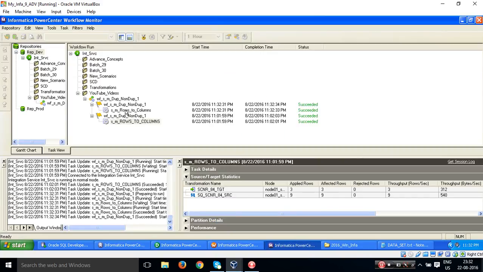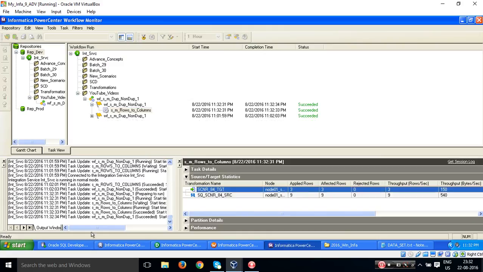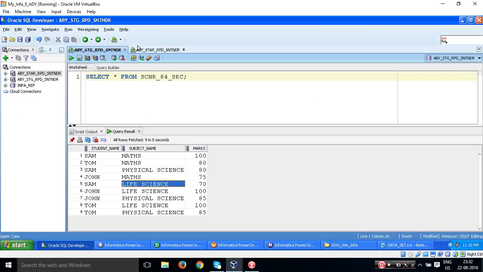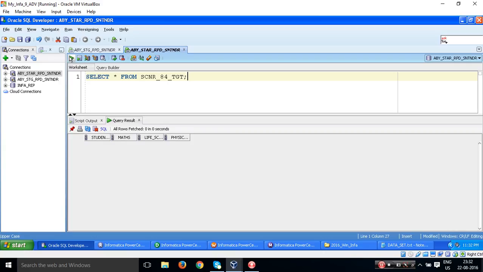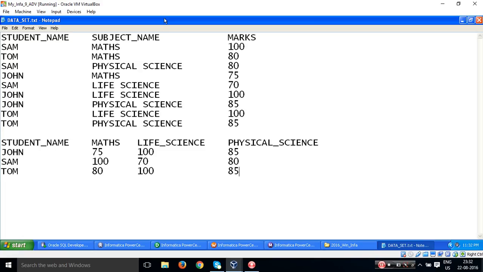So this is working. If you'll see, 9 records have been read and 3 records have been written. And let's execute the data. Let's execute the query. And that's what. So this is the expectation which we were having.